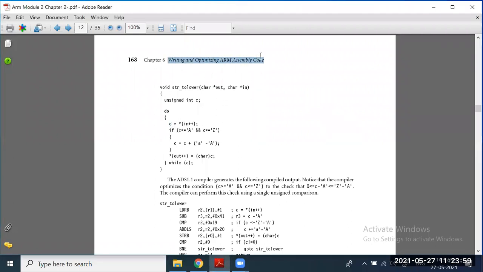Example, in the memory you have this string, writing and optimizing ARM assembly code. Take this as an input. The chapter name that is there, you still think that this is an input.